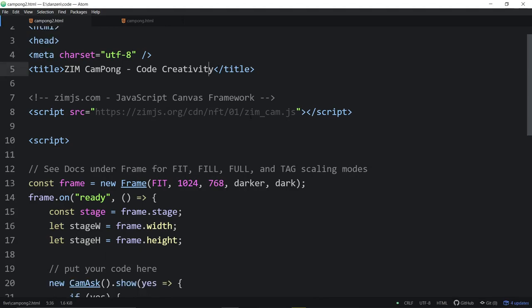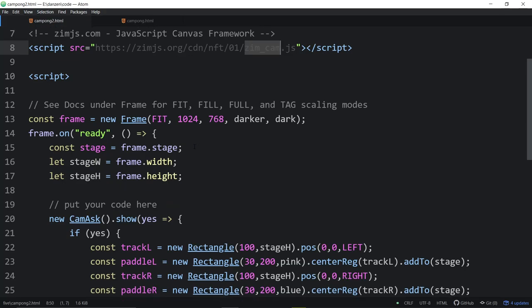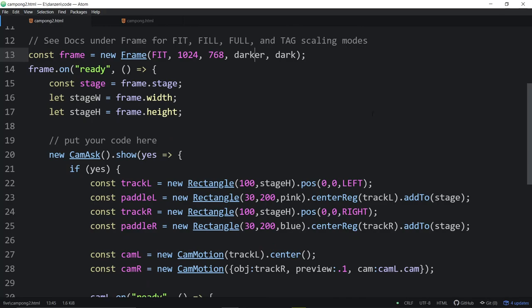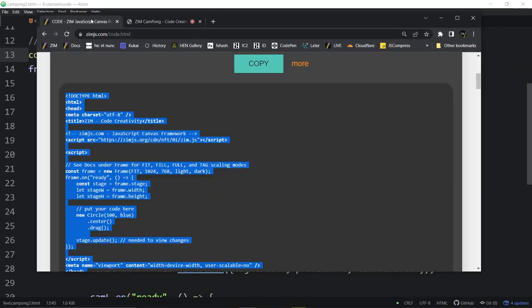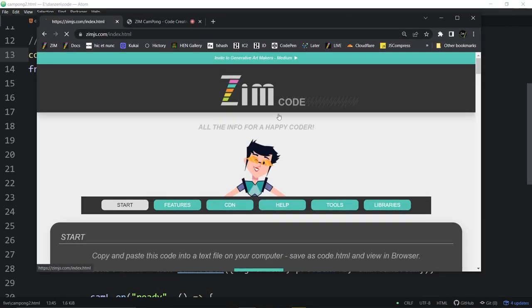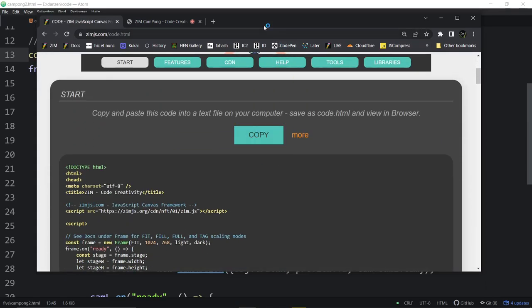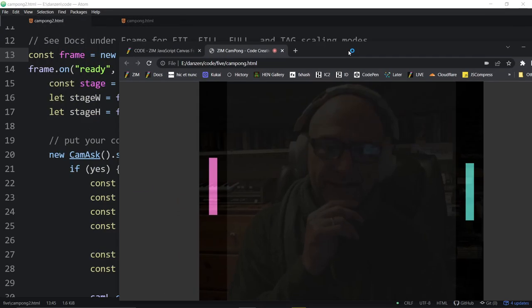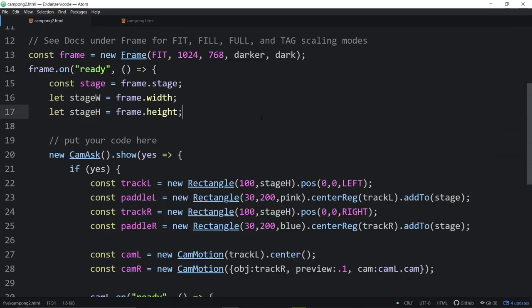We'll take a quick review. We brought in the ZIM cam right there. And what else? Set that to darker. We get our template, by the way, out here in ZIM, where we are on the code page. Bump code page, zimjs.com. We copy the template from there. But like I said, all that happened in the last Code in 5 Minutes.